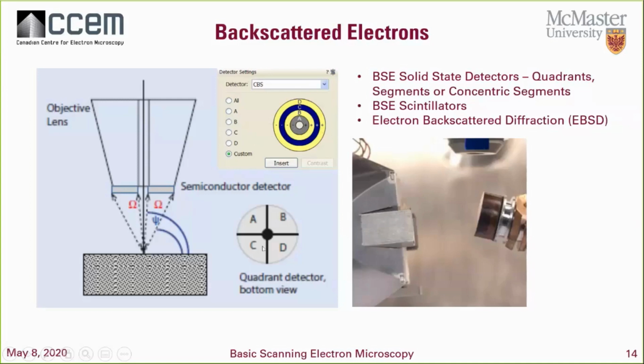So it can be useful for giving you different types of contrast mechanisms within the microscope to see various different things. Now, another thing you can do within the microscope is crystallography, where we have a camera here with a phosphor screen. So what we're doing is the beam is hitting the sample, and the backscattered electrons hitting the screen are producing a pattern, which we can use to analyze the crystallography of the material. So quite useful.